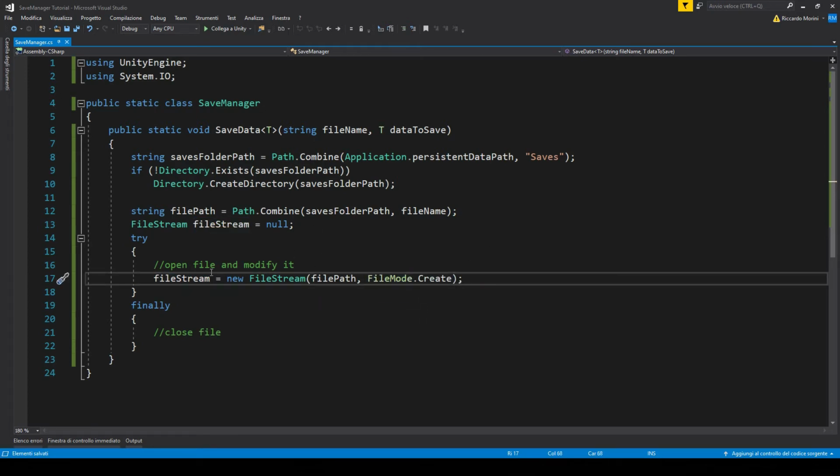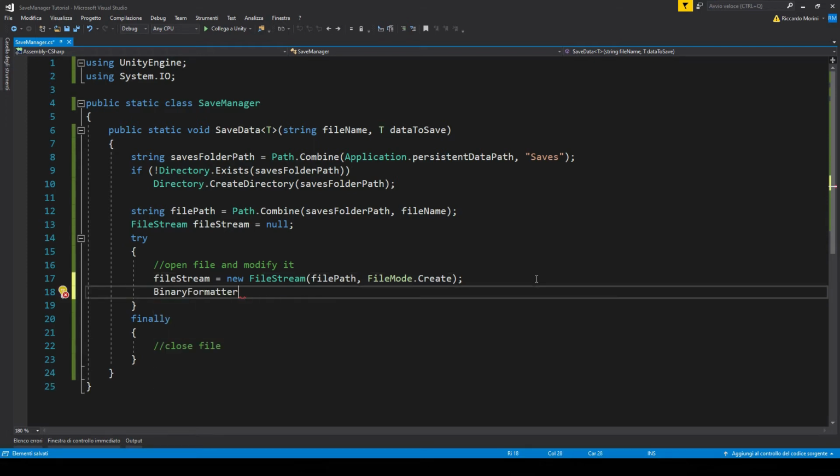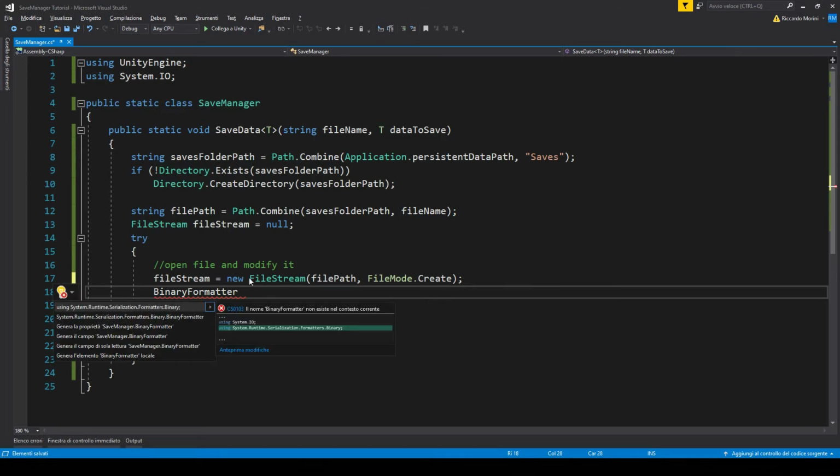Alright, so right now, what is inside the file stream is the actual content of our file. Before we actually save this file, let's format it through a binary formatter. What this does is it makes the content of a file non-human readable. And to use a binary formatter, we have to add its own library, System.Runtime.Serialization.Formatters.Binary.